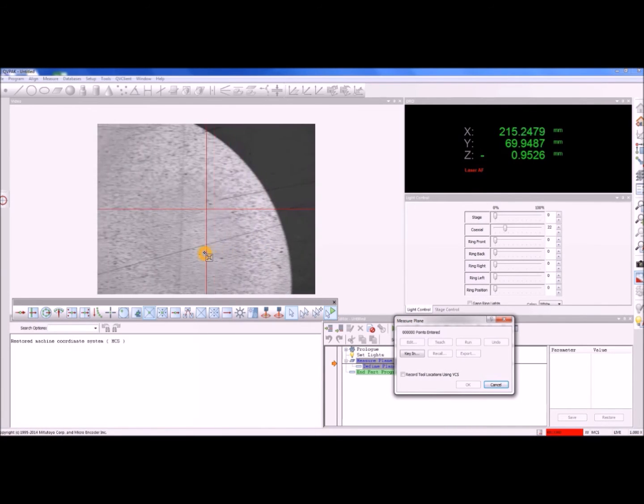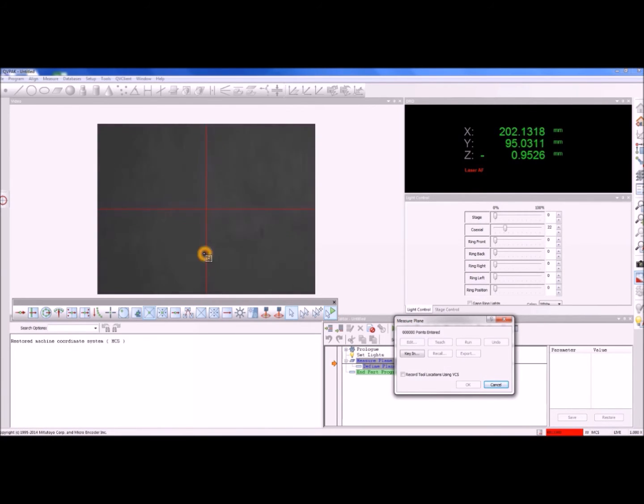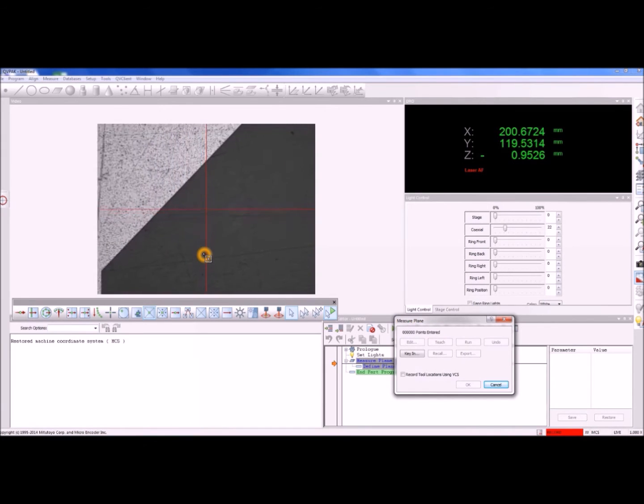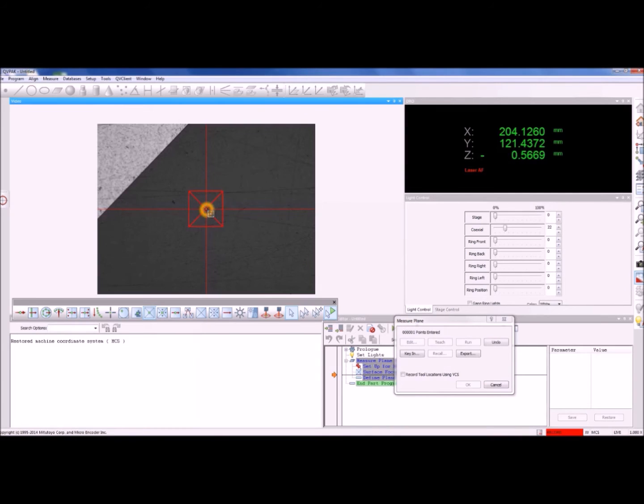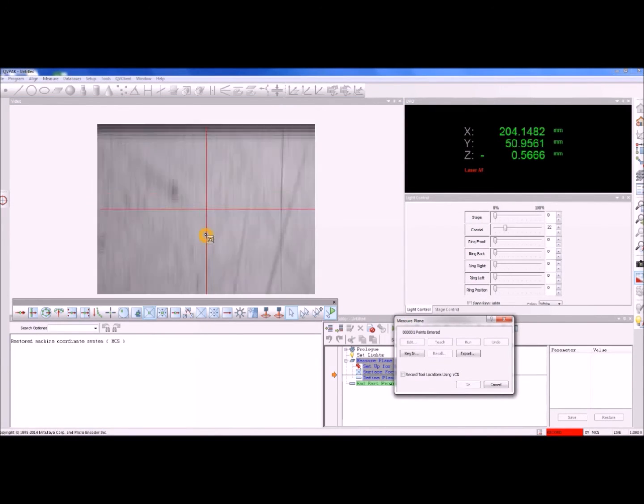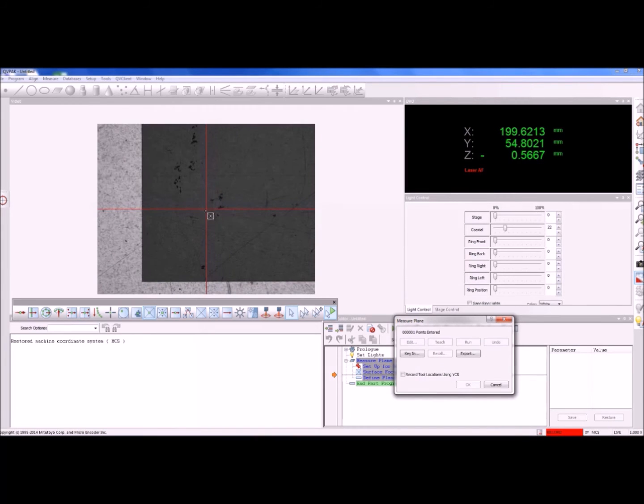What I'm going to do is select one point from each corner of the workpiece. In order to ensure my measurement is as accurate as possible, I will pick points near my target line as it represents the center of the lens.